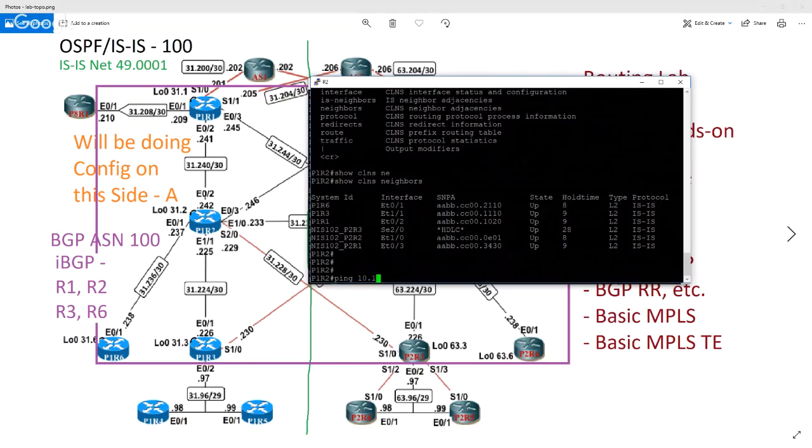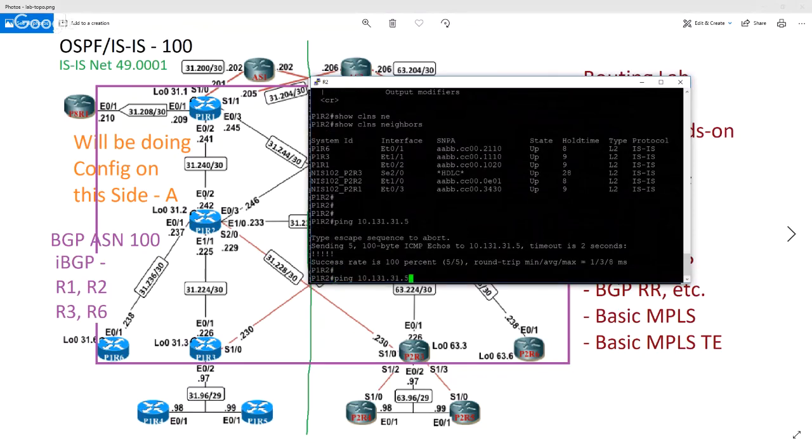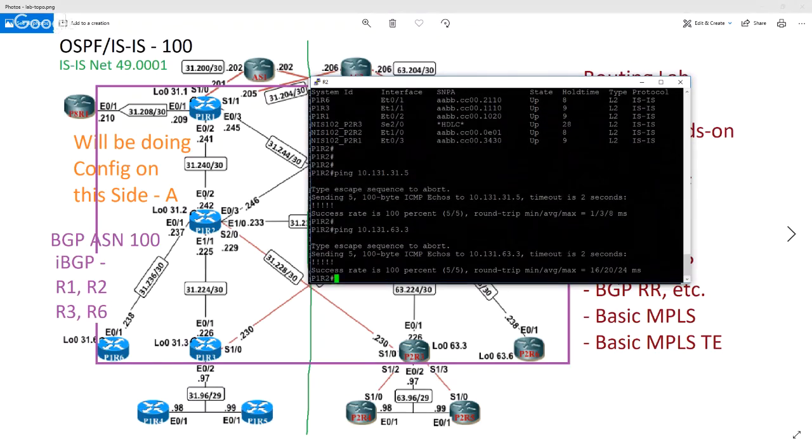So now let's go ahead and try 131.31. Right now we are on 2, see if we can reach 5 or not. At this stage, we are able to reach 5. Now let's try something within our pod 2. See in pod 2, are we able to reach the router 3 or not? And you can see we can reach router 3 within the other pod also.